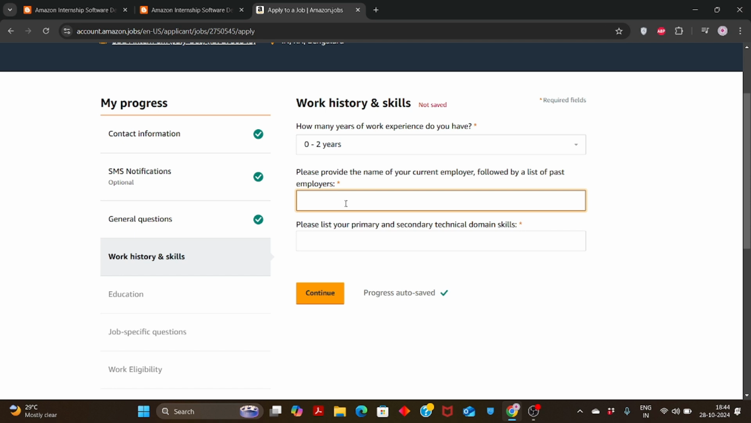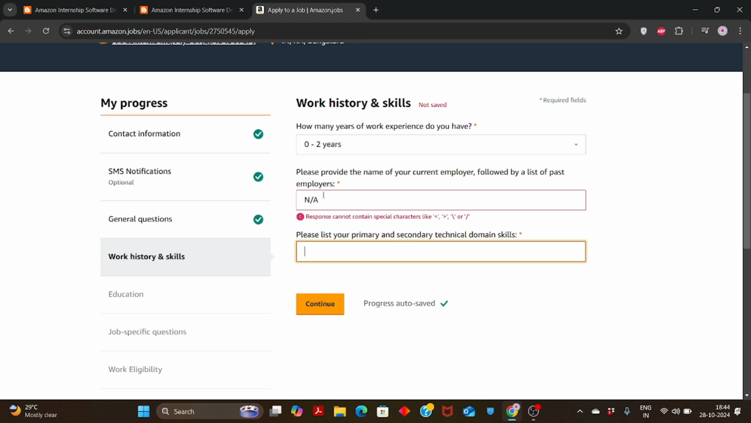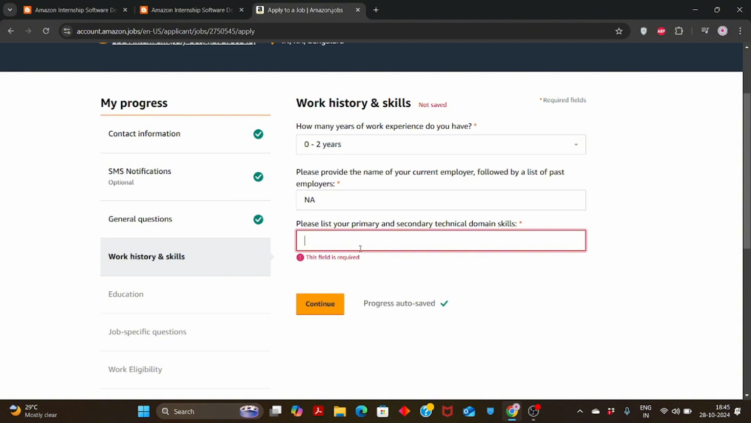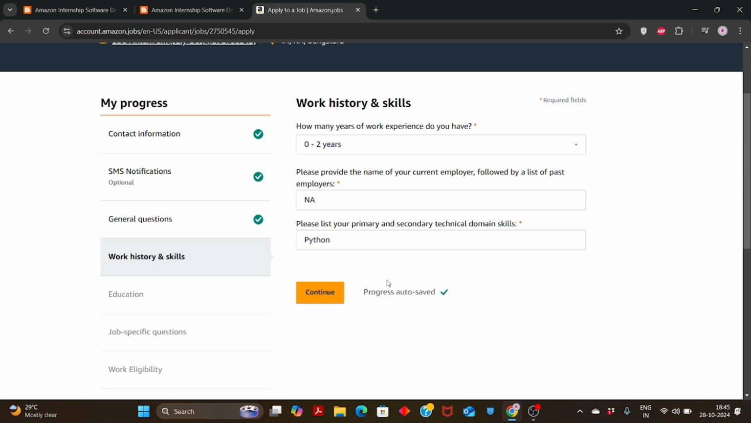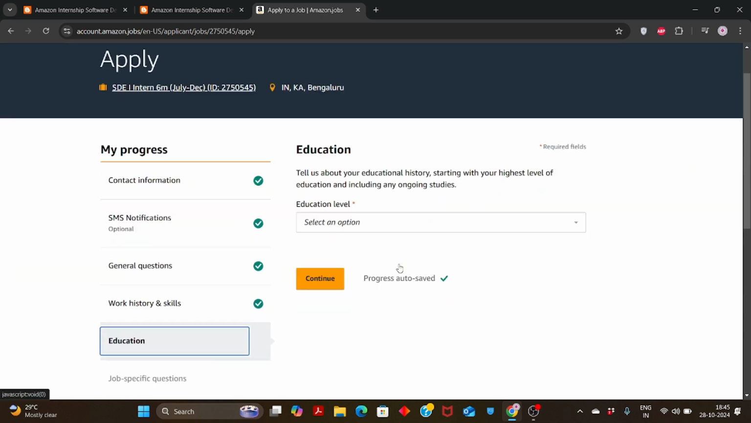Please provide the name of a current employee. See, this is what I was talking about. Then you put a capital N/A. And what are your primary skills? If you have them, put Python, Java, etc. And if you don't want to put any, it's okay. Just put something random. Then continue.